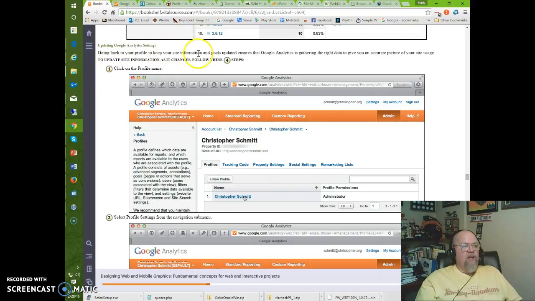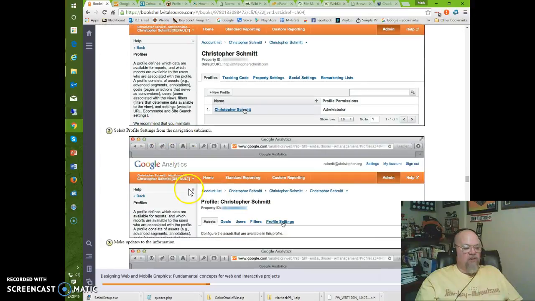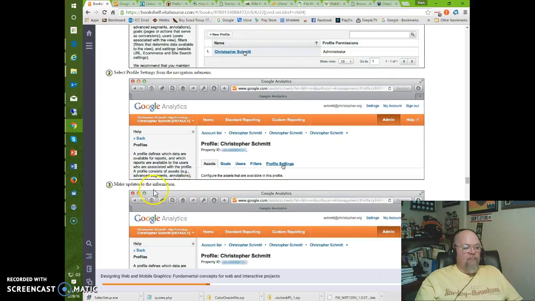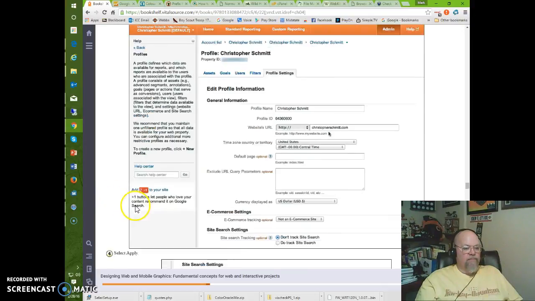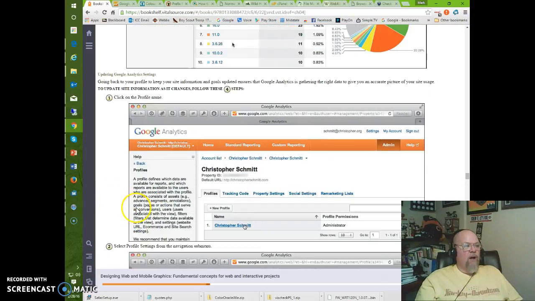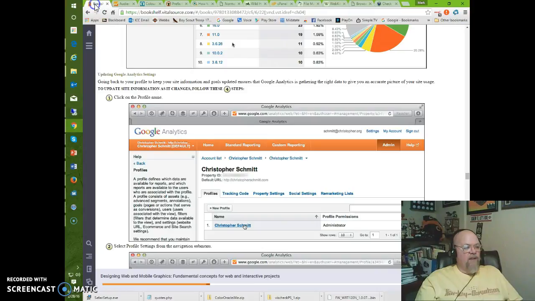Going back to the profile to keep your site information in Google updated ensures that Google Analytics is gathering the right data. To update site information as it changes, follow these 4 steps. Click the profile name. Select profile settings from the navigation submenu. Make updates to the information and select apply. Okay. So select on the profile name.